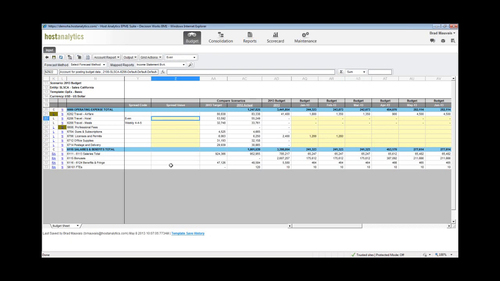I'll go up here to my travel for hotels. If I wanted to enter $12,000 or $120,000, whatever, I can enter that. It automatically spread it evenly across the horizon over here. Why did it do that? Because that was the spread value that I pre-selected for that line item.